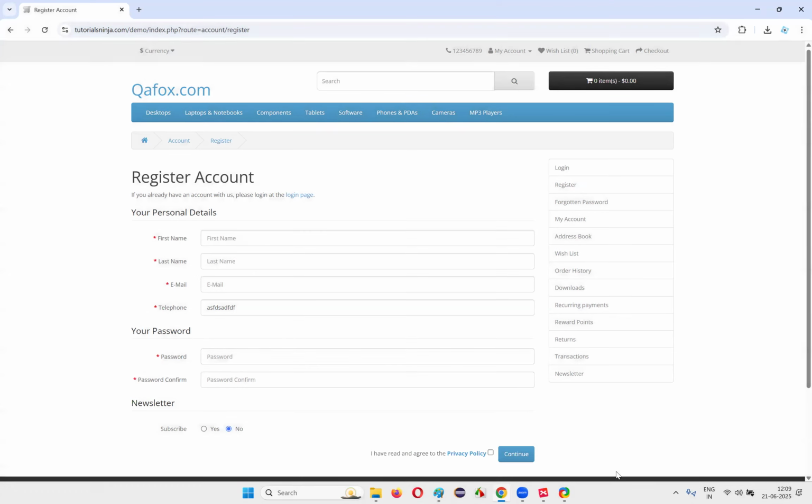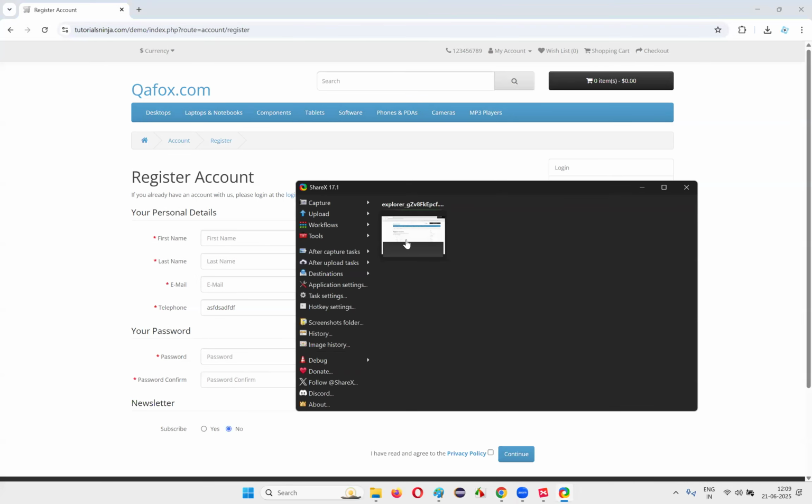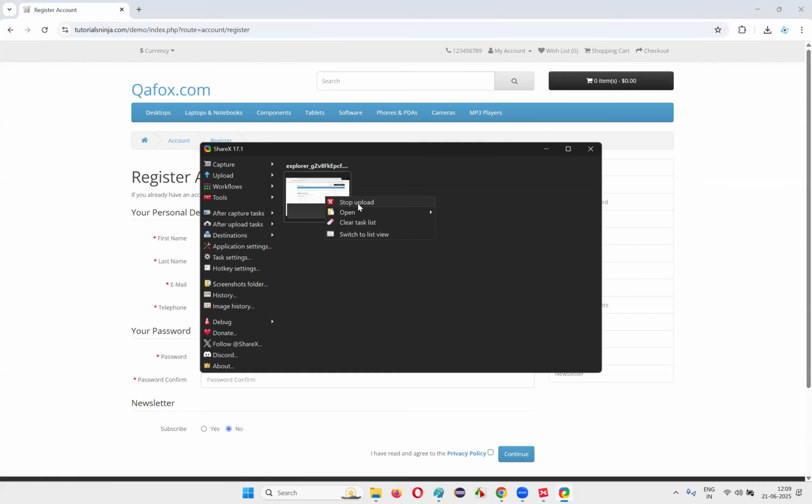So I'll just select this. Here is the screenshot in the software. The screenshot has been taken, guys. Right click here and say stop upload first. Okay. Stop upload. Then again right click. You will get this edit image option. Click on the edit image option.